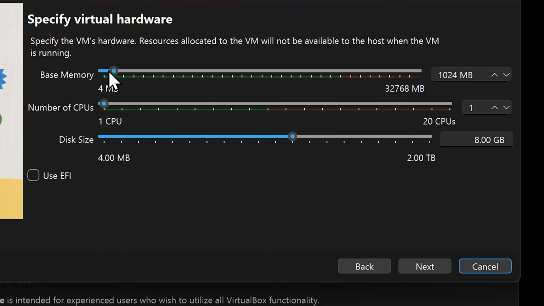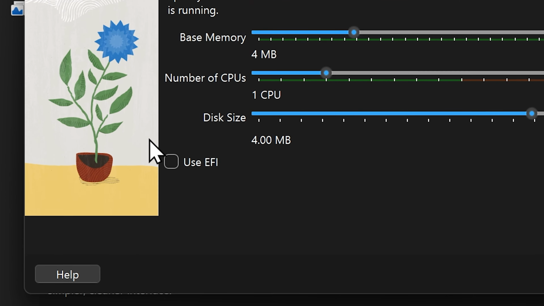Alright, next. Base memory. I have very little memory on my system, just 32 gigs. 8 GB would be enough. And 4 CPU cores might be more than enough. And disk space, like why not? 30 gigs. I don't know.